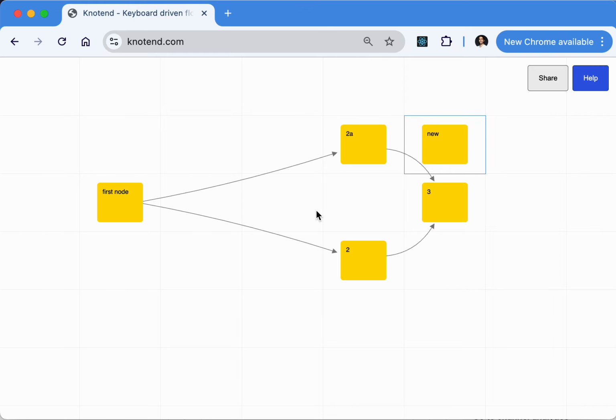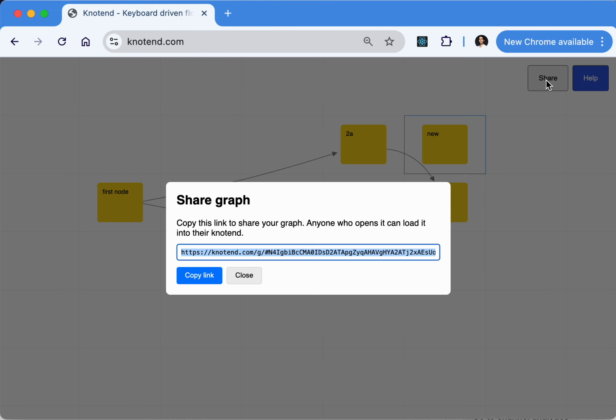All your data is saved in your browser on disk on your computer. So if you open this share button here, you can get a URL, and this URL contains all of the information of your graph encoded in this long string here. So it's basically making a copy, so you can send this to somebody else or open this in a different browser, and you'll have a copy of your graph that you can edit over there.